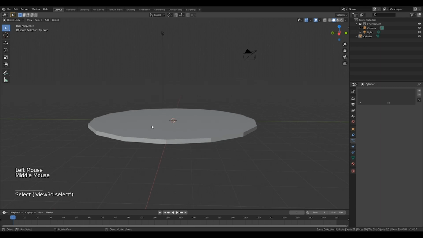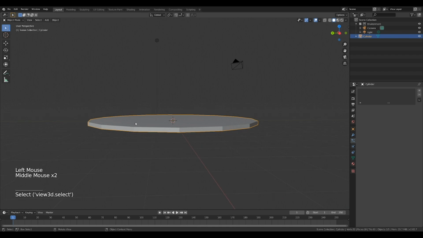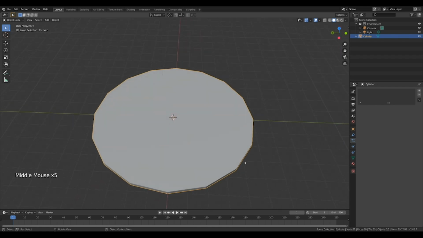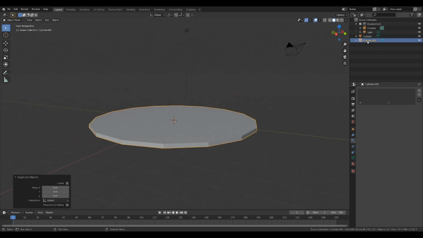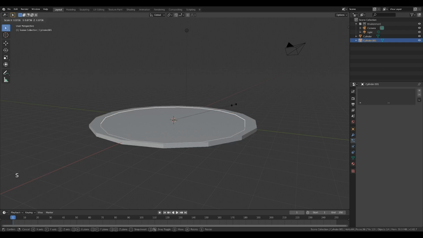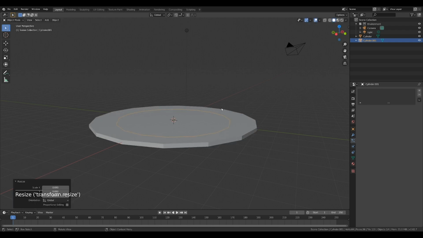So the second base goes a little bit on top of it, but it has to be the same proportions at least. So what we're going to do is just duplicate the cylinder. On your keyboard, hold Shift and press D, and then nothing really changed. But if you look at your outliner, you have Cylinder, which is the first one we made, and now Cylinder 001, which is the second one. To show that to you, I'm going to click on Cylinder 001, press S to scale, and just pull it down a little bit.